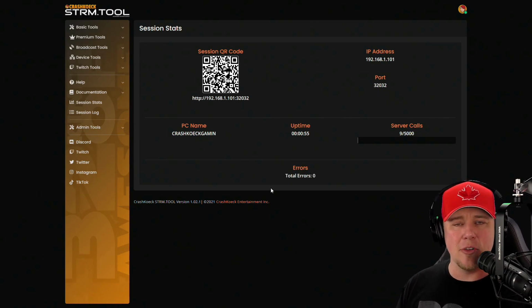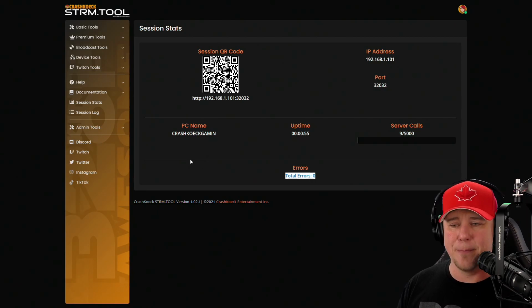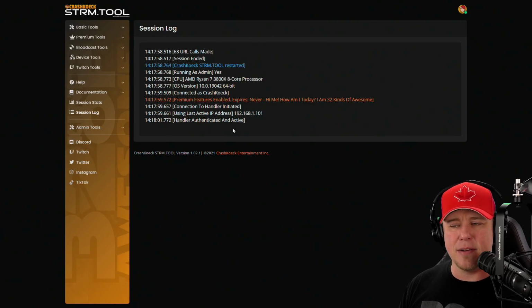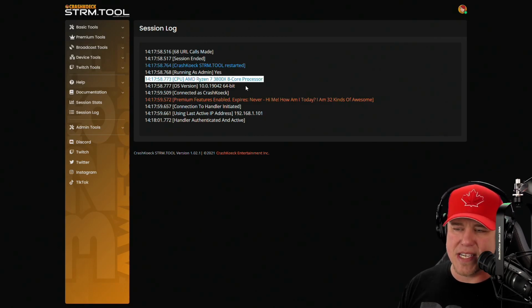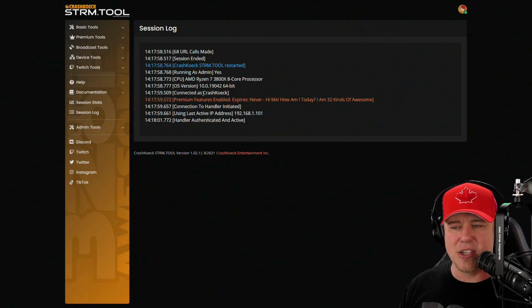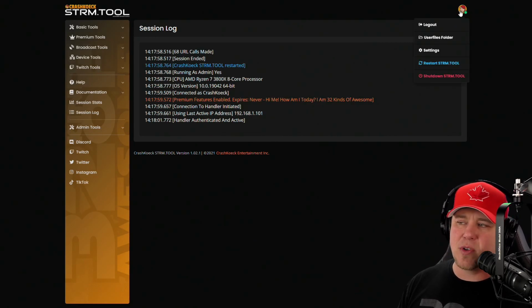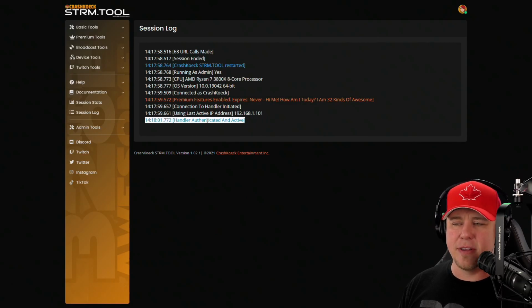If you do get any errors in the session log, it will break them out and show them here, so it's easy to understand. Now, if you want to go into more details, you can check out the session log, which has everything that's happened so far. We can see that STRM.TOOL is restarted, it's running as admin. We have the CPU and operating system connected as Crash Coke. It says that premium features are enabled, connection to the handler initiated, using the last active IP address, because I restarted STRM.TOOL, right? If we shut down STRM.TOOL and do something fresh, you're going to see it's quite different. And then handler authenticated and active.